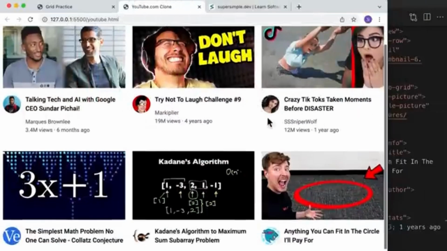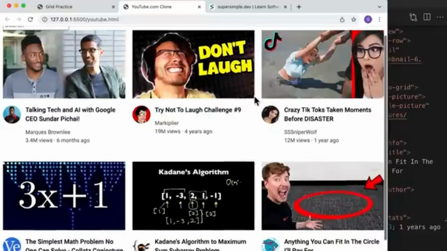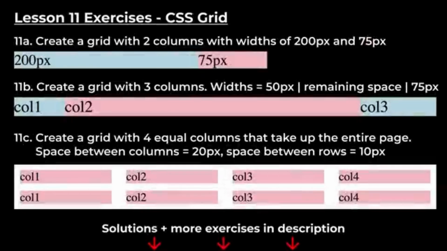So this is what it looks like after I swapped everything out. So that's the end of this lesson. We learned about CSS Grid, which is a great way to create these horizontal layouts that are perfectly aligned and to create this bigger grid that we see here. Here's some exercises to get yourself familiar with grids.